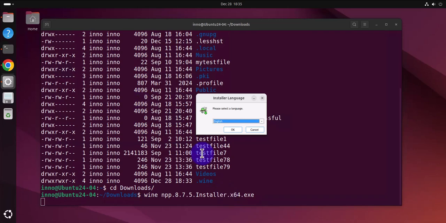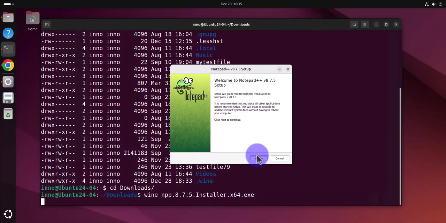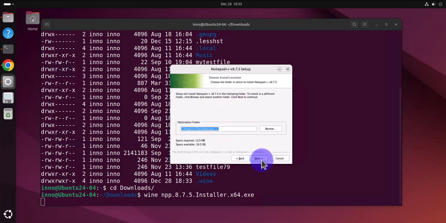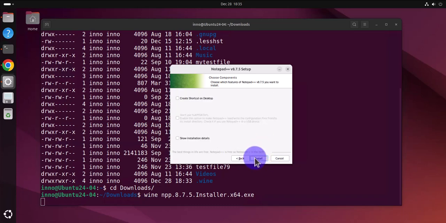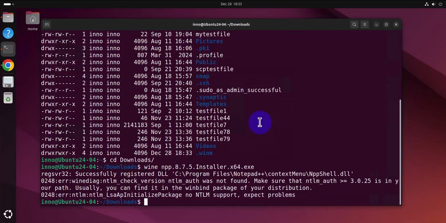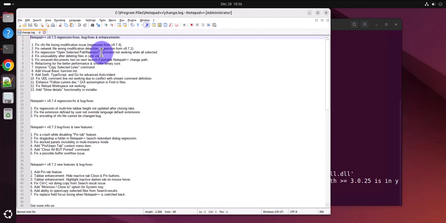And this time, hopefully you'll be able to get this prompt. So here we'll just select the language. Click OK. Next. I agree. Next. And then install. Now finish, and it should launch it. And there we have Notepad++ installed on Ubuntu.